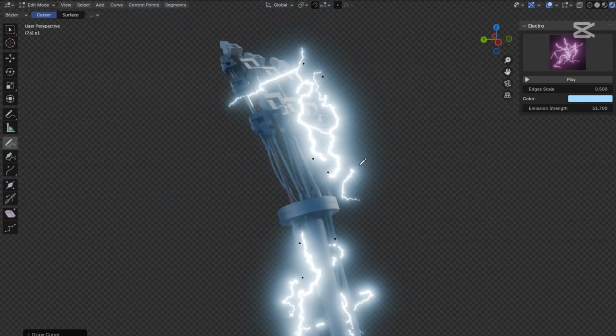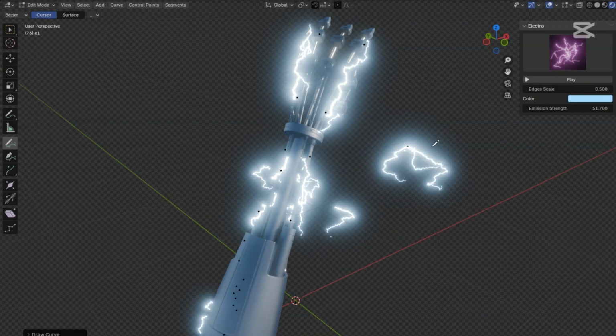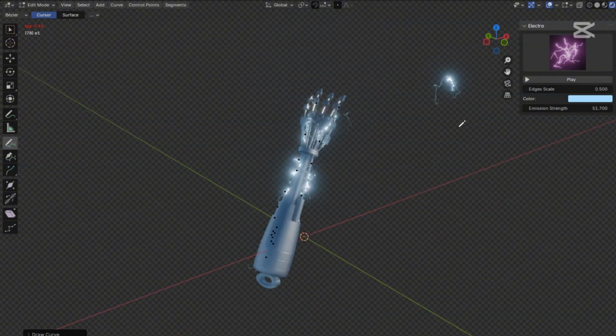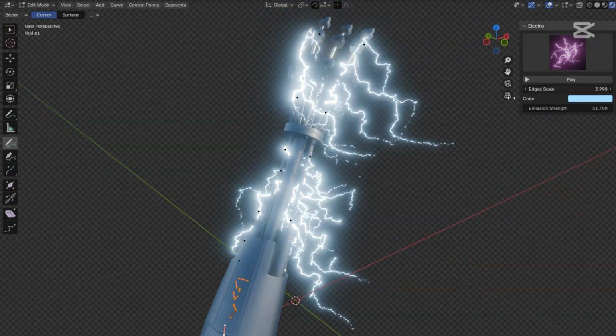What's new in this latest version? Electro V1.2 has addressed previous bloom effect issues found in Blender 4.2. This means your lightning will look sharper and more visually appealing than ever. So, why should you choose Electro V1.2? Well, it's perfect for transforming your animations, enhancing your environments, and adding dramatic effects to your projects.